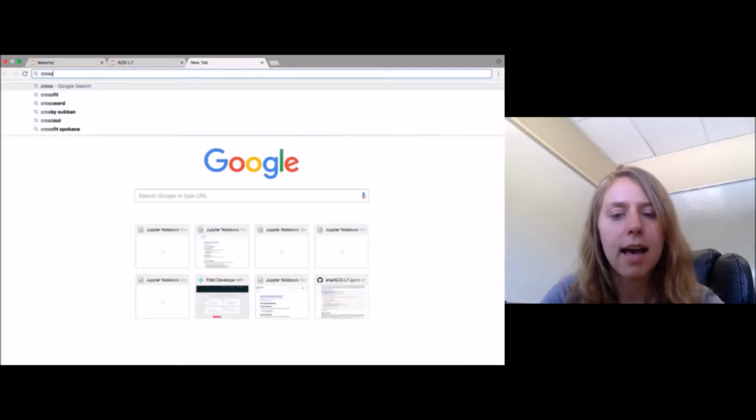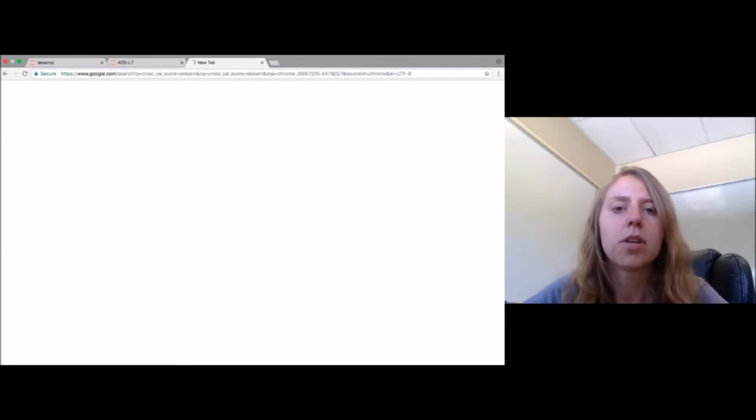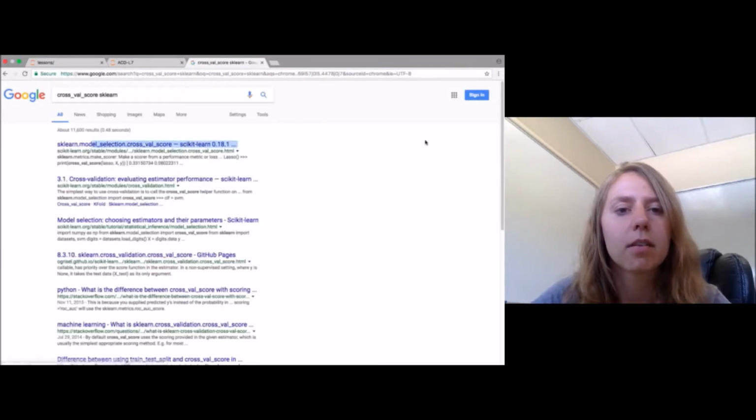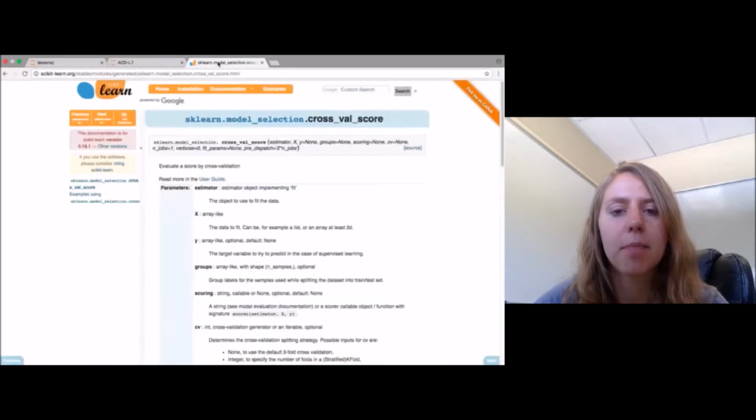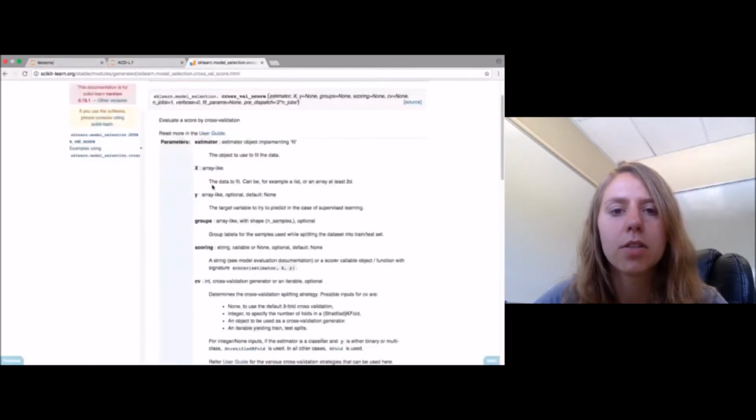Let's take a look at cross-val score. So we can see how these arguments I'm passing in are going to line up with our model. So the first argument is our estimator. So that is CLF. That is our decision tree classifier. Then there's X, which is the data to fit. Can be a list or an array at least 2D. And then Y is our target variable. So this is our class label.